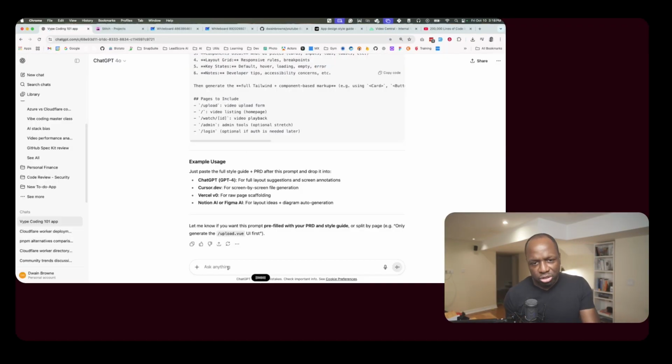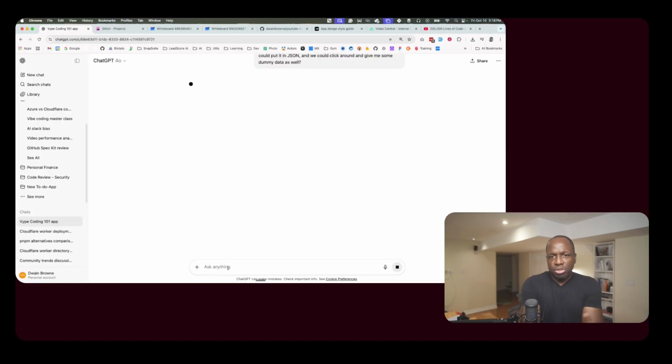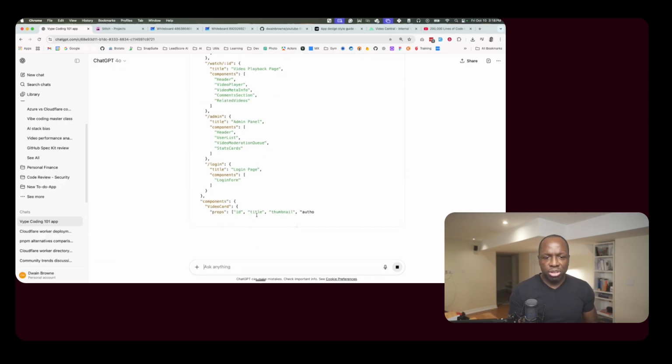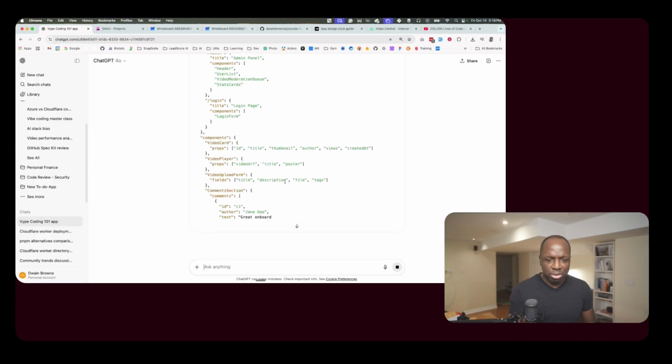Can you help me flesh out an entire data structure for everything, so that I could put it in JSON and we could click around, and give me some dummy data as well too. Okay, so data structure, super important, right? But at least we'll have a schema that we could use for the entire application, and then we could generate data on top of that, right?